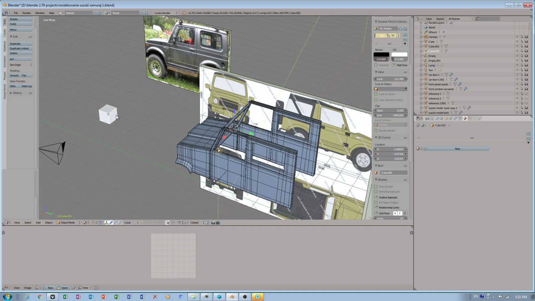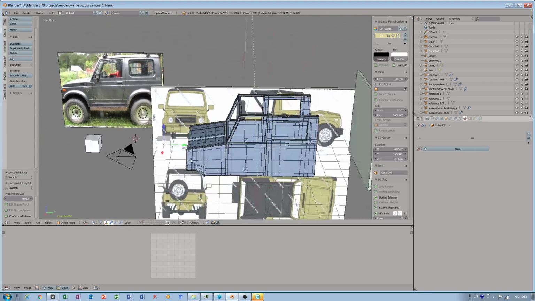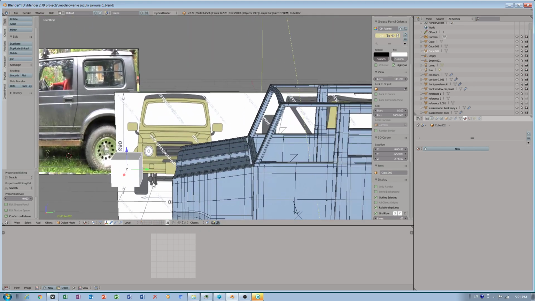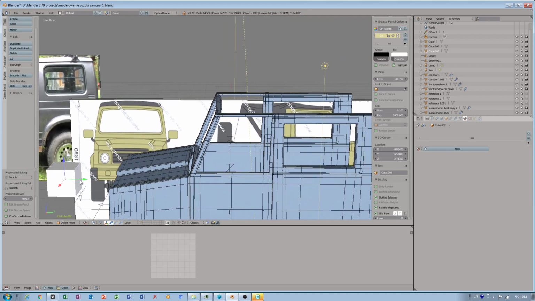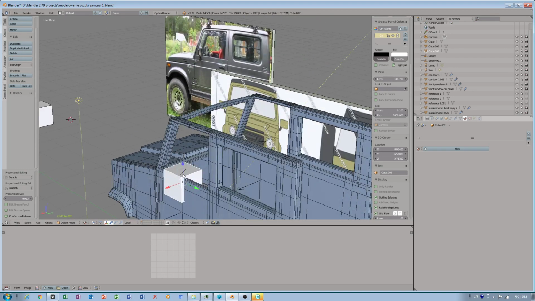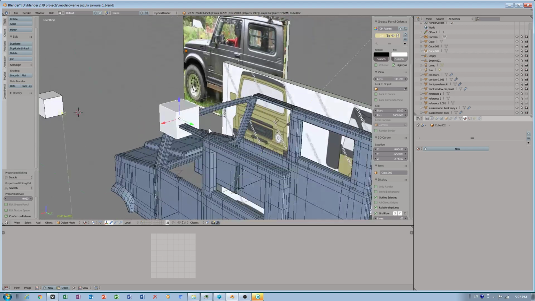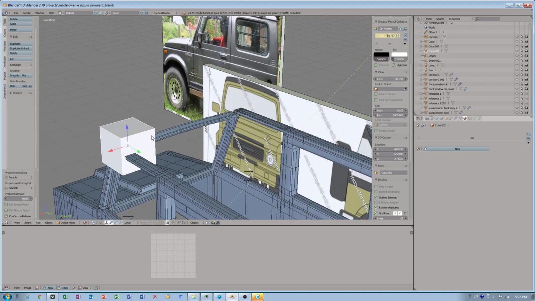Okay, I have a spare copy of my cube. In this case, I will use median point. I would like to see Blender having a snap tool, so I can snap pivot to points like in Autodesk Maya.